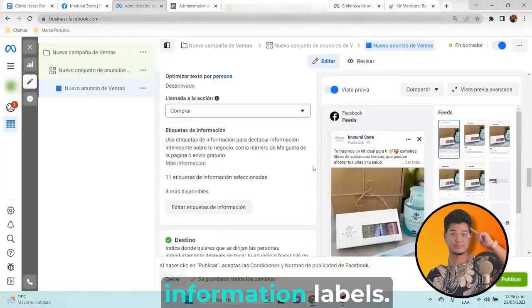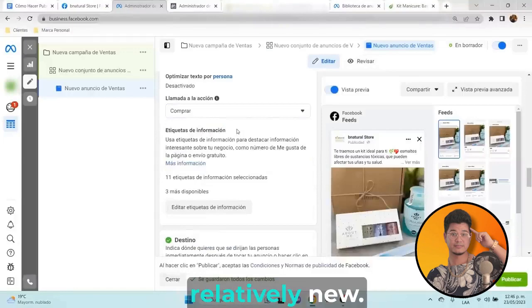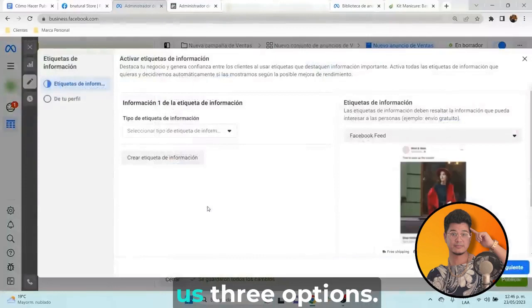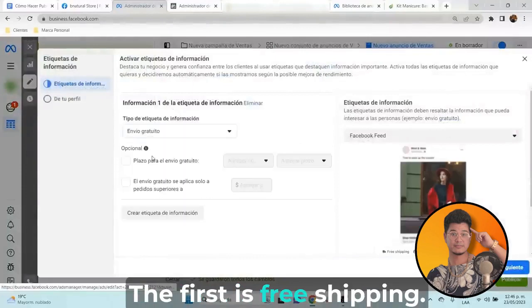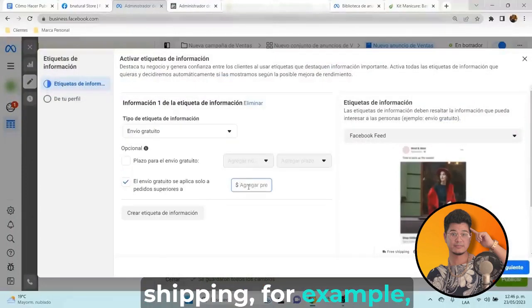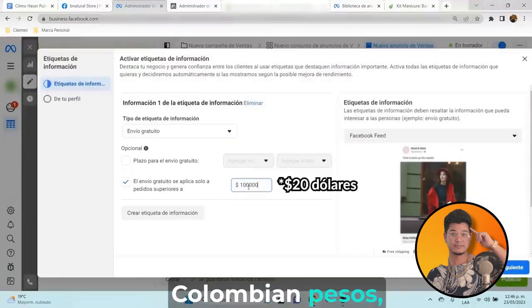Next, information labels. This is something relatively new. We can add small labels below the ad, and here they give us 3 options. The first is free shipping. We can say that we have free shipping, for example, from 100,000 Colombian pesos, which is approximately $20.